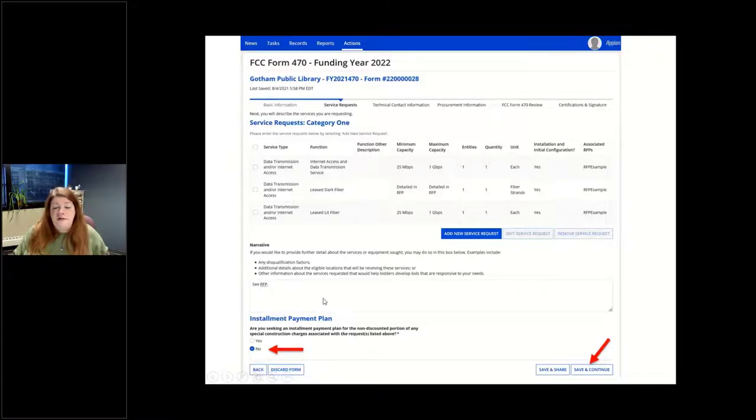This is that narrative I was talking about. There's a little box here that you could type some details in. I just wrote in this case CRFP, like that I did attach here, but you could put some short information in there if you wanted to. There's also a question about installment payment plans. If it is some large project you need to space out your payments for what you're responsible for, you could do that. So you'd say yes or no, and then save and continue.